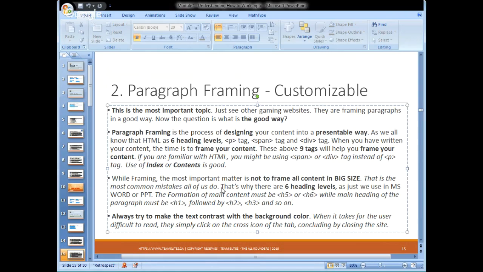This is the common mistake all of us make. That's why there are six heading labels. HTML programmers made six heading labels for us, like we use in MS Word or PPT formats. So the formation of main content must be H5 or H6, while the main heading of the paragraph must be H1 followed by H2 and H3 and so on. I hope you are understanding this.